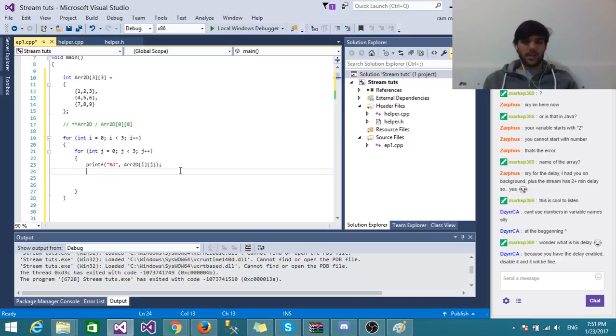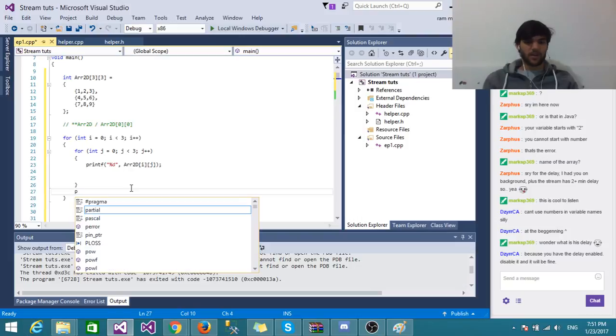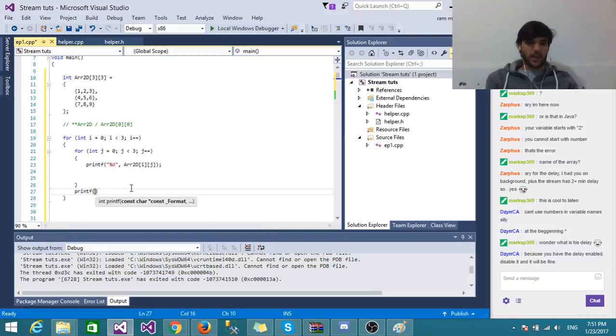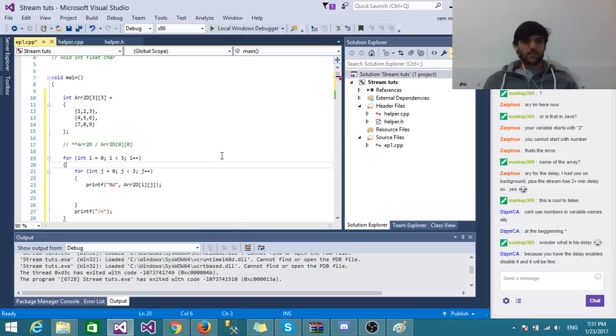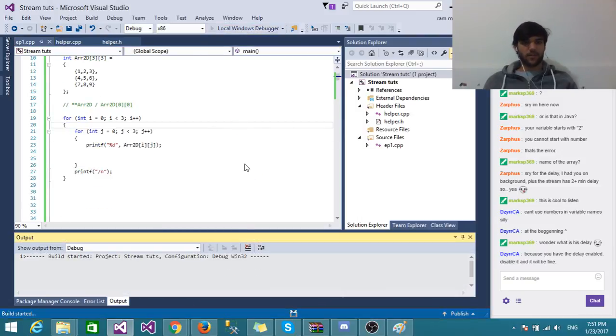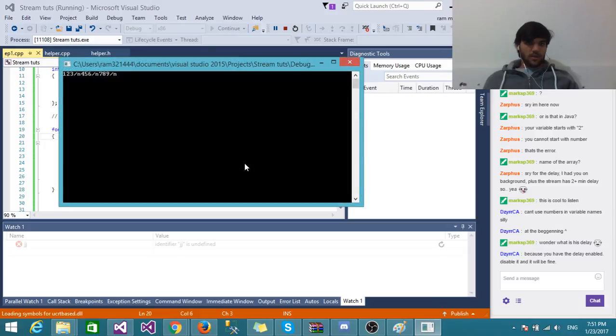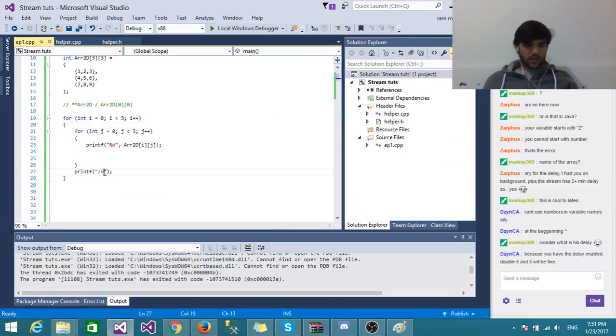So now that we did this, we actually want to do a new line every single time we print a row. So we'll do something very, very simple here. We're going to do printf, and we're just going to do a new line, backslash n, and that's it. So now let's see what happens. I'm going to start the for loop. Oh, backslash n. Why does this not work? I did backslash n, didn't I? Oh no, I didn't. I didn't do backslash n.